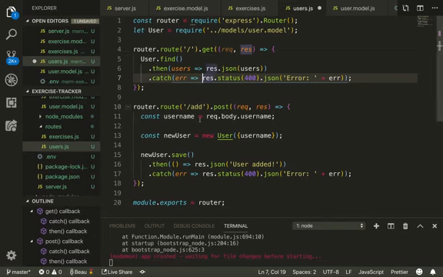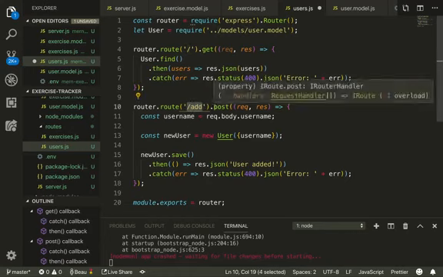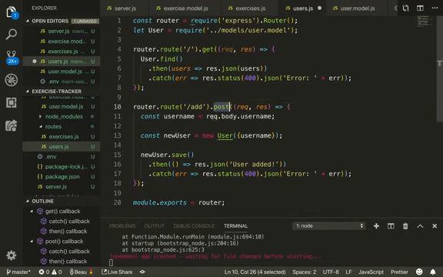So the second endpoint handles incoming HTTP post requests. You can see if it has /add on the end and it's a post request, then we'll handle those. The new username is part of the request body. So req.body.username is going to be assigned to this username variable.